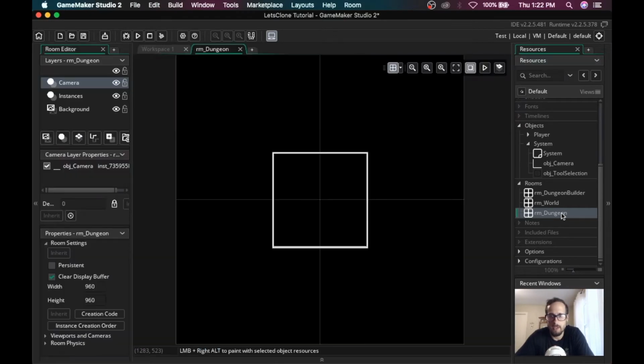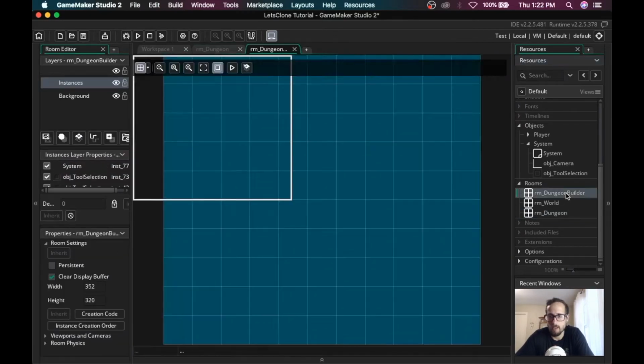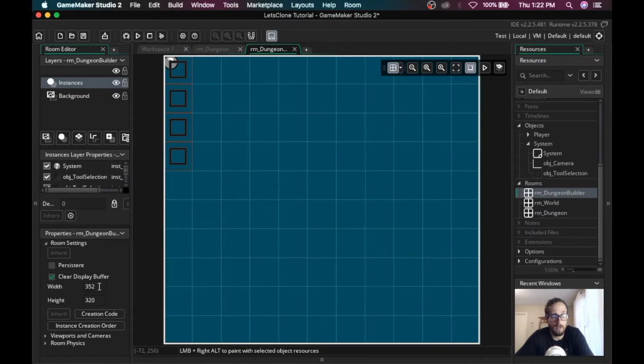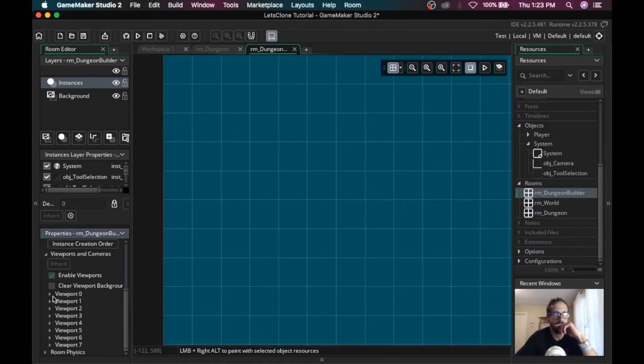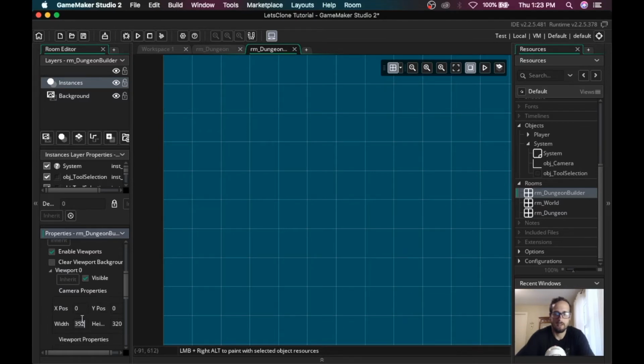All right, so my dungeon itself is 960 by 960. My dungeon builder, what did I do? I added 32 over here. So I need 992 by 992. No, 960. What is kind of weird is I have to scale everything down because I want to see the whole dungeon. So let's take this and make this 992 by 960.